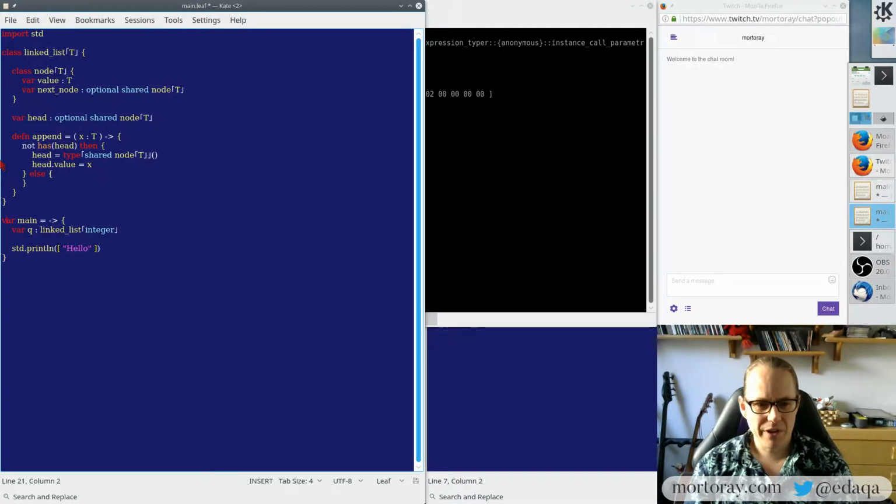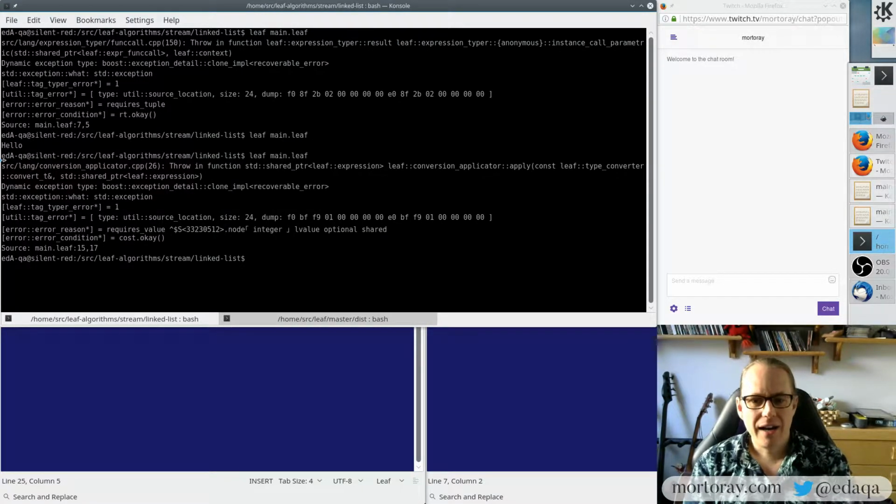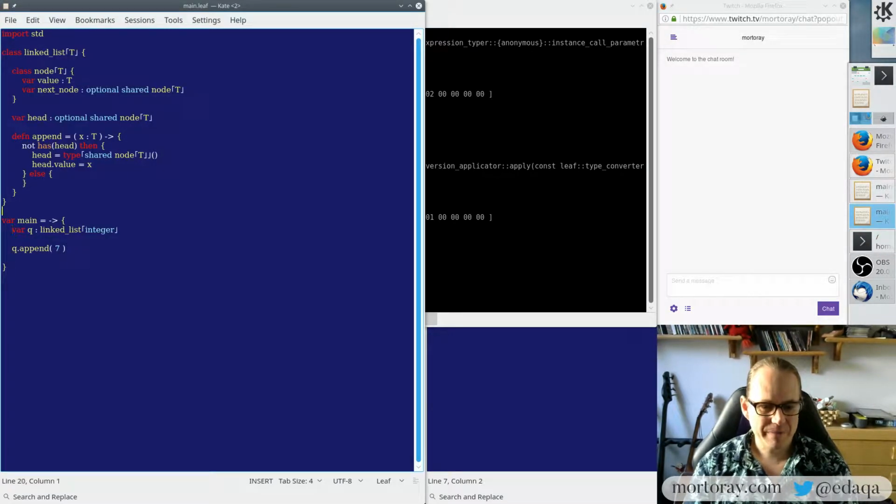We won't worry about the else for now, and let's add at least one thing to our list. Let's add the value 7. Okay, now we should be able to write out this value 7. Well, let's just run this so we actually get it there first. We'll probably get an error. Unfortunately in Leaf I don't yet have proper error messages, so we're dealing with very low level error messages at the moment. You just kind of have to know from the location, so toward 15, 17, what the problem is.